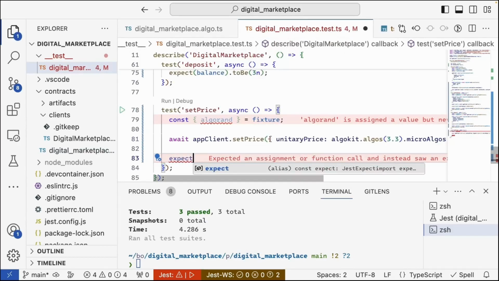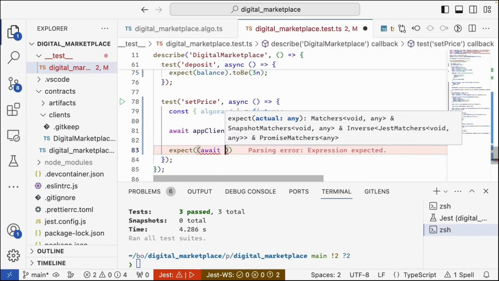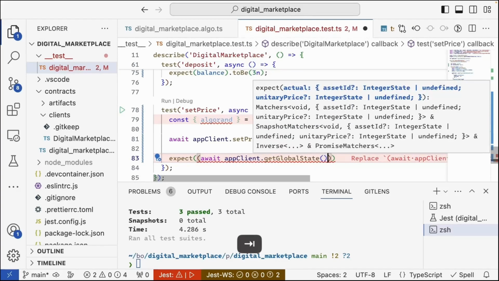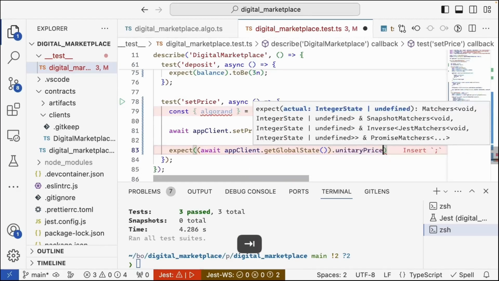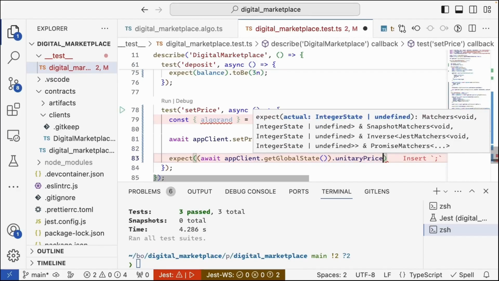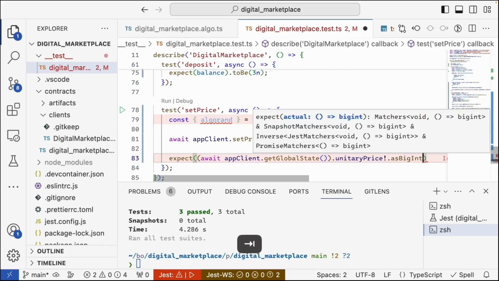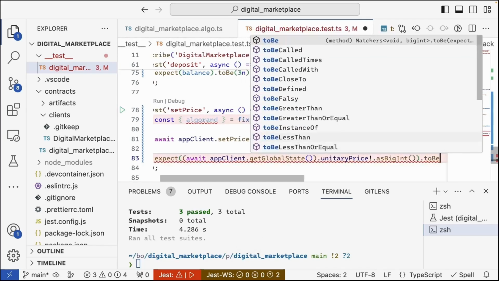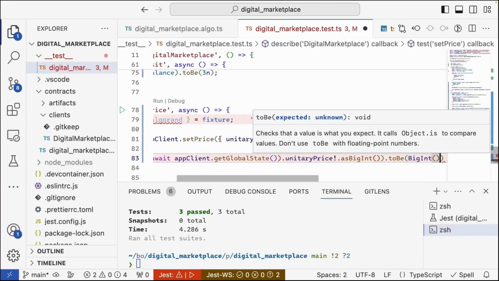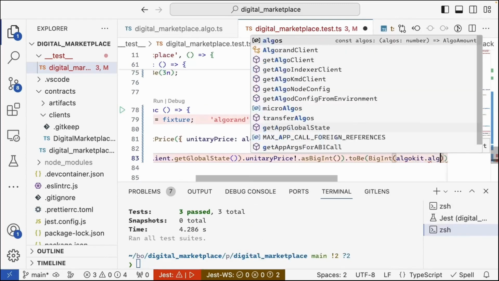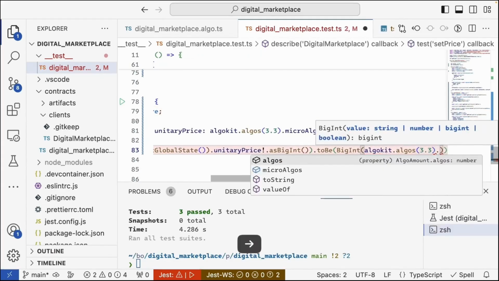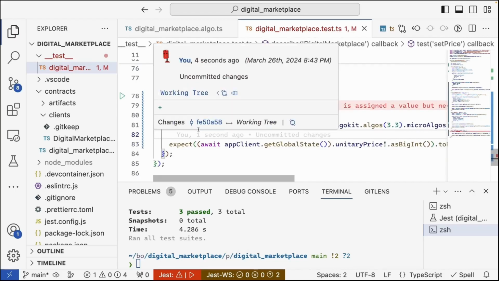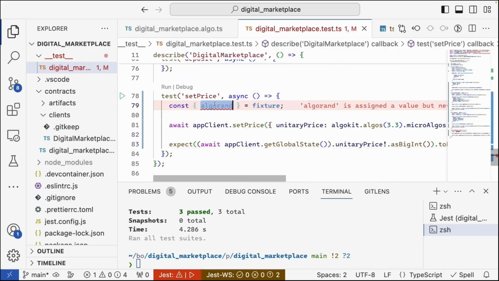So I'm going to do an expect, and I'm going to await appClient.getGlobalState. And I'm going to expect unitaryPrice as big int to be big int algokit.algos 3.3 dot algos. Okay. And actually I realize we don't even need algorand here.